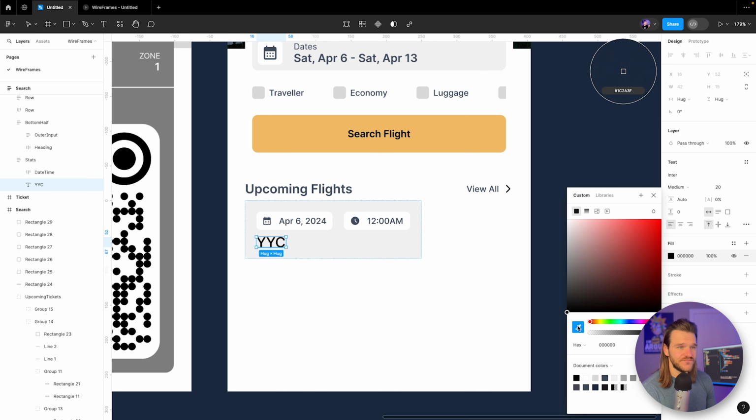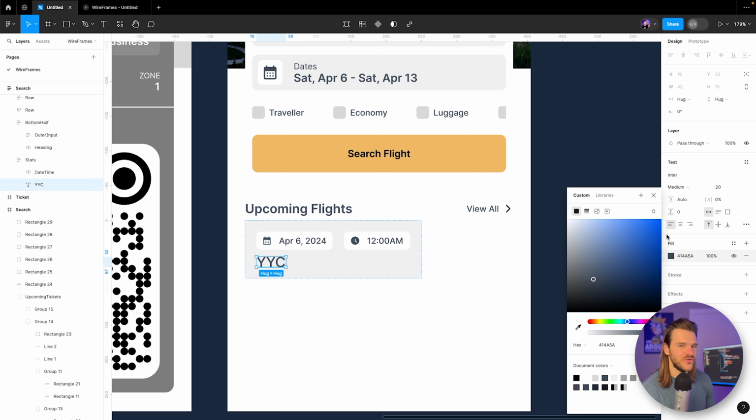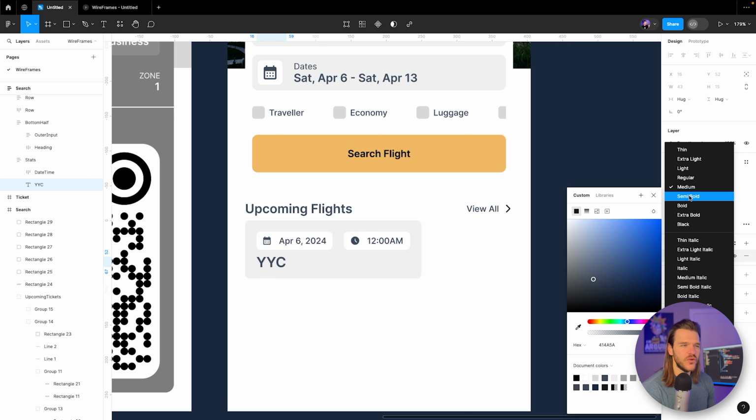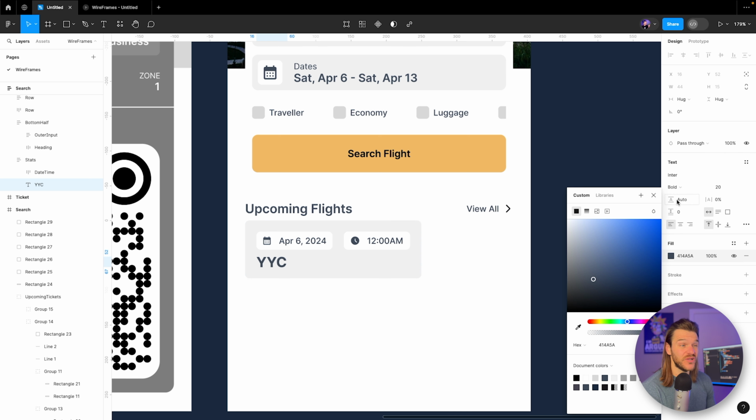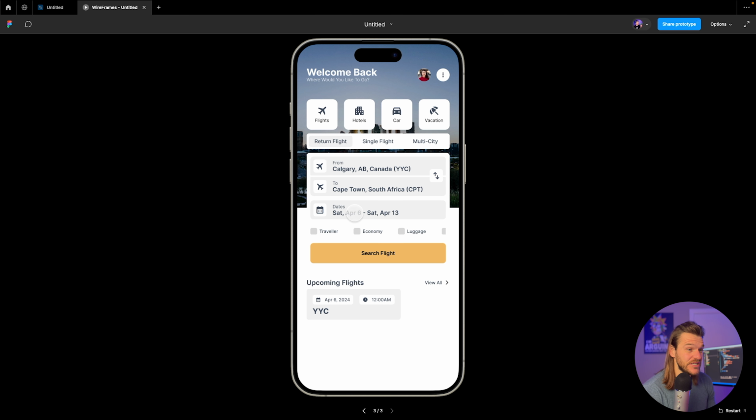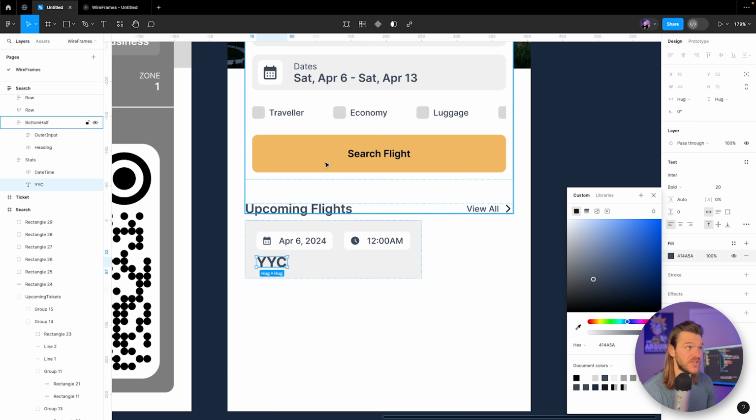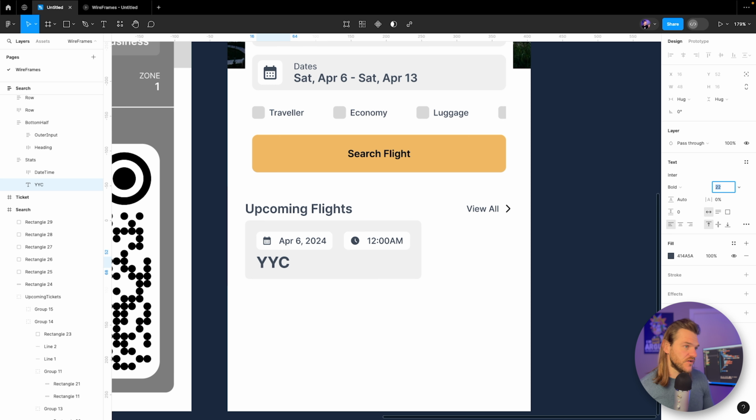Change the font color. Font color has got to be the color that we use for everything. And we want to go for perhaps bold. I'm going to be going for bold. Let's see how that looks like. That looks good. Might even increase the font size a little bit more, maybe 24. Let's see how that goes.